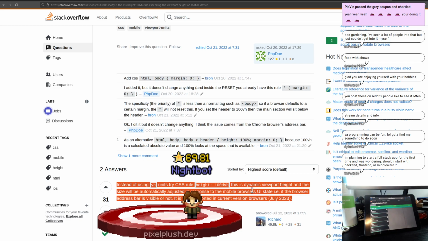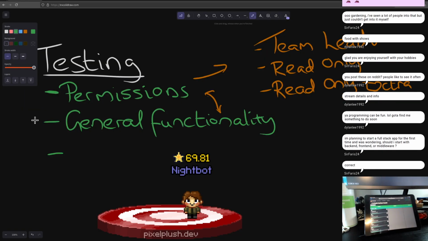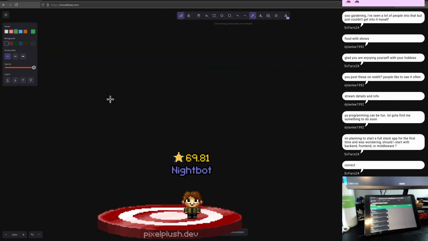I'm planning to start a full stack app for the first time, and I was wondering, should I start with backend, frontend, or middleware? Ooh, good question. I'm assuming this is a web app. So, not a mobile app or anything like that. Alright. It's a little bit more complicated than saying start with one.